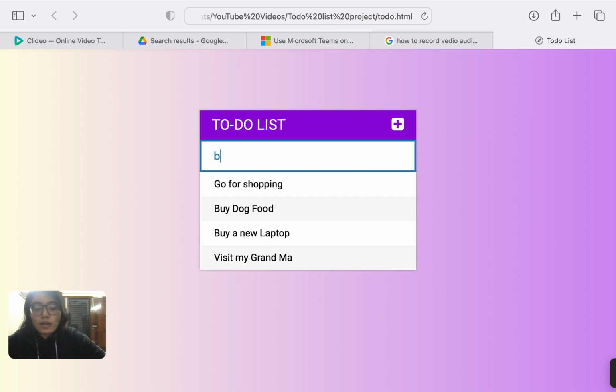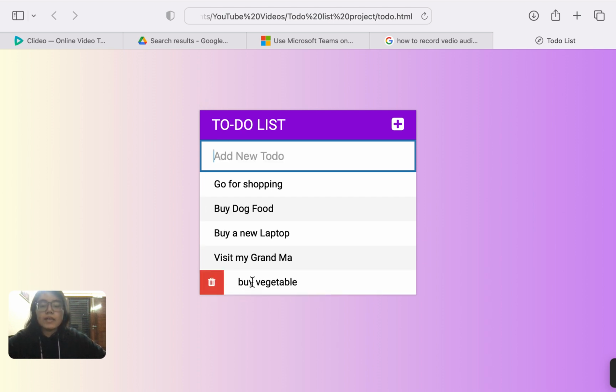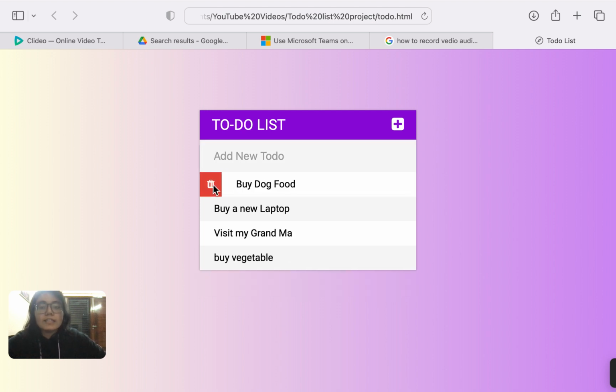Let's say you want to buy vegetables. So you will add that and press enter. Once you press enter, it gets added to the end of your list. Now it has some more functionalities, like you can see when I hover over any of these LI, that is the list items, you get this trash button next to it. So when you click on it, it deletes that from your list.